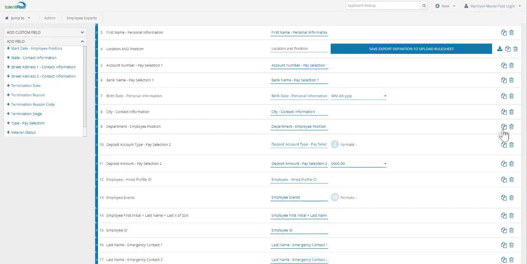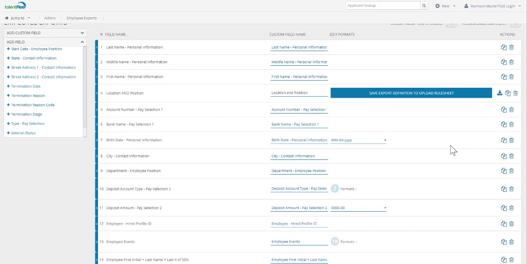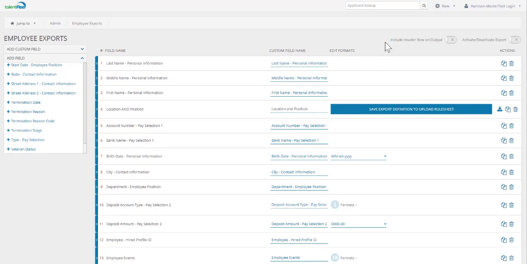You can copy a row by selecting the 2 pieces of paper symbol, those 2 pieces of paper that look identical. That is going to be your copy option. And next to that, we have the little trash can button, which means you want to delete this row. At the top, you can also decide whether you would like to include the header row on output, so if you want these row names on the output, and whether you would like to activate or deactivate the export.